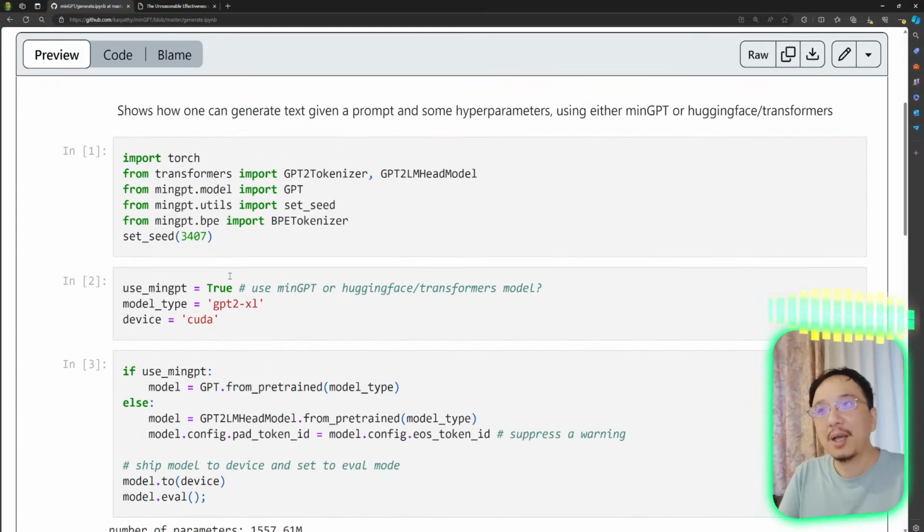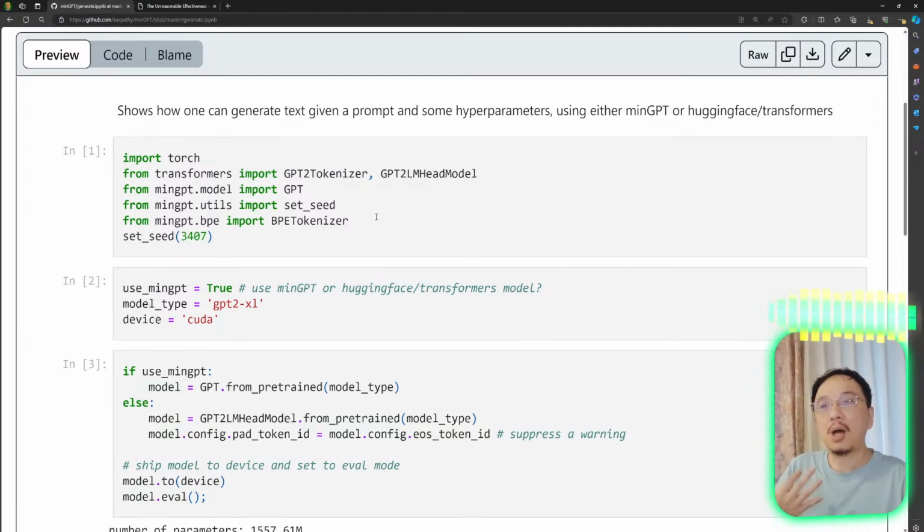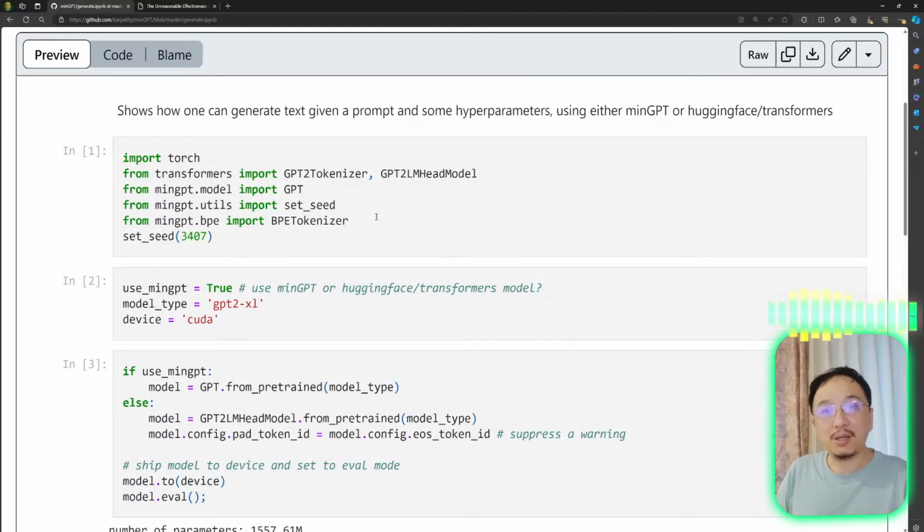And here, not only does it show how to use the MinGPT implementation, it also shows how to use the transformers implementation to use GPT-2 to generate text. So we'll start from here. We're going to use GPT-2 and the transformers API to call the GPT-2 models and generate some text.